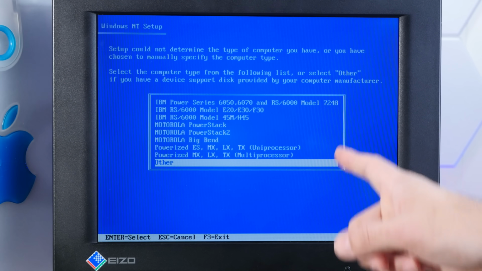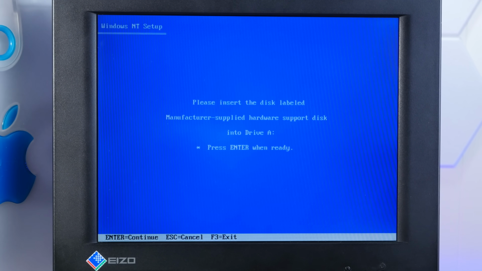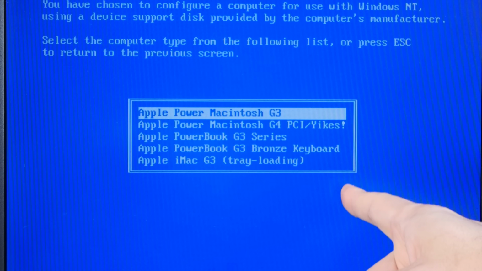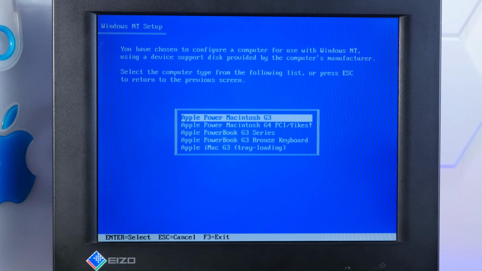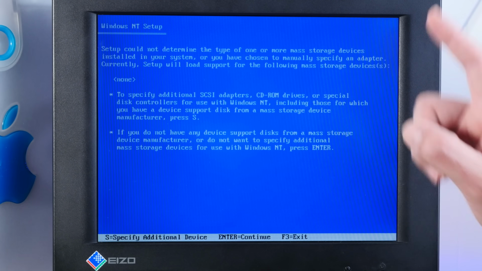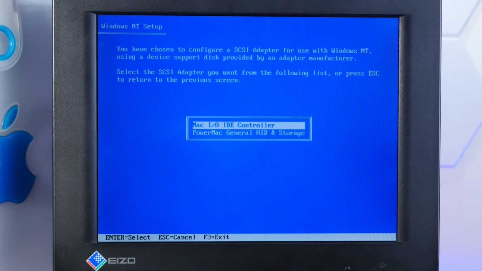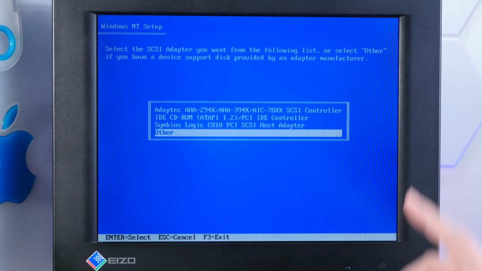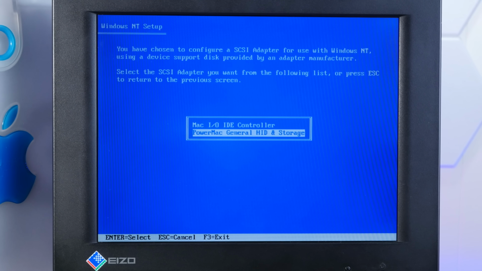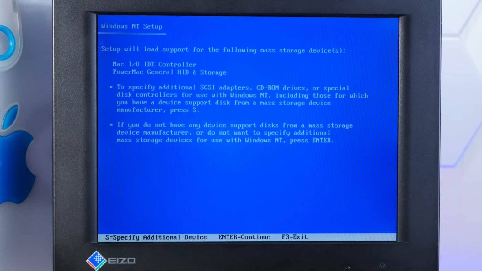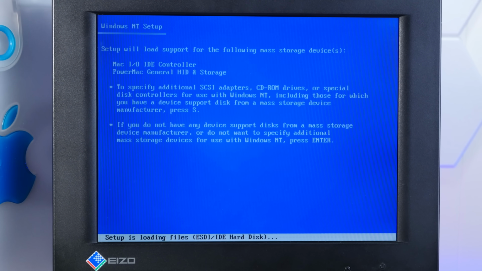All right, Windows NT could not determine the type of computer we have, so we can hit other and then press enter here. And now we'll look at this ridiculous list. Windows NT setup, and we'll choose Power Macintosh G3. We'll have to specify some drivers here under other: Mac IO IDE controller. And then once again, S, other, enter, Power Mac general HID and storage. With both of those drivers loaded, we can now press enter to continue.